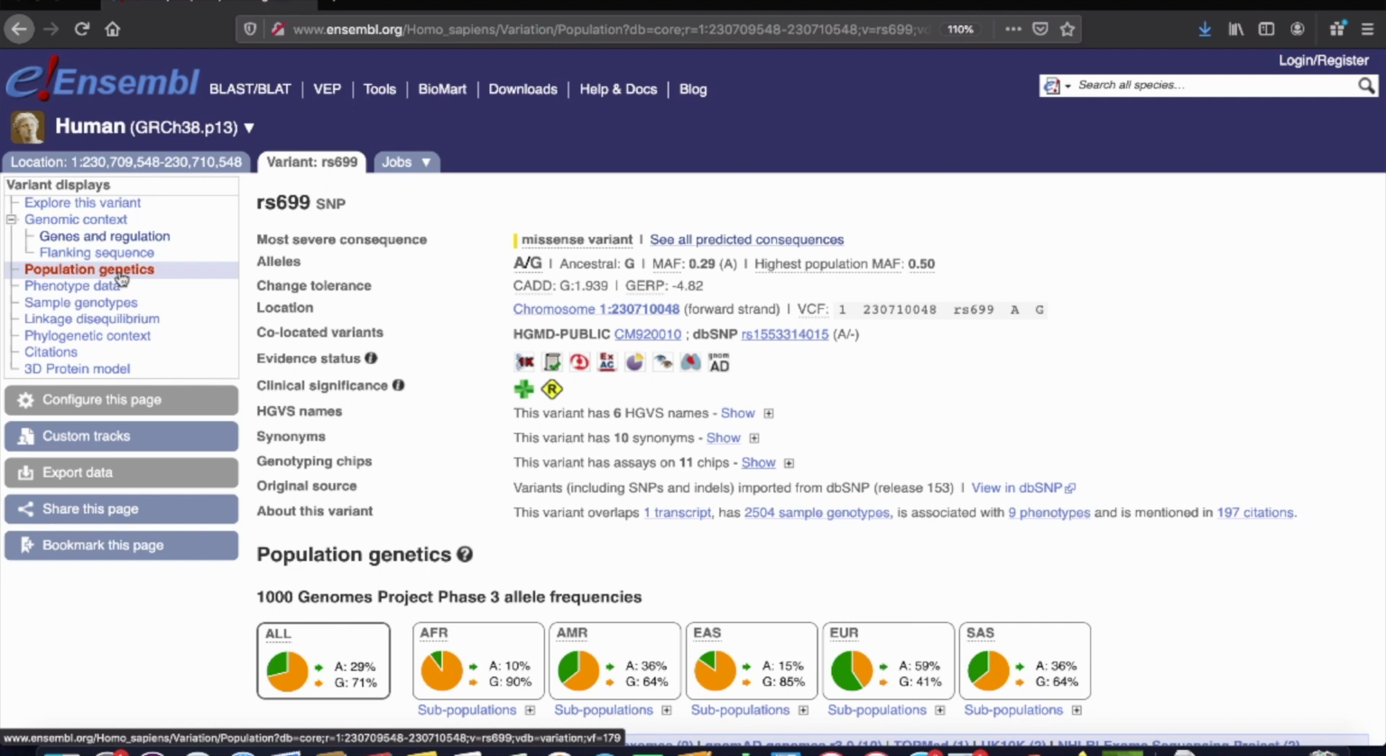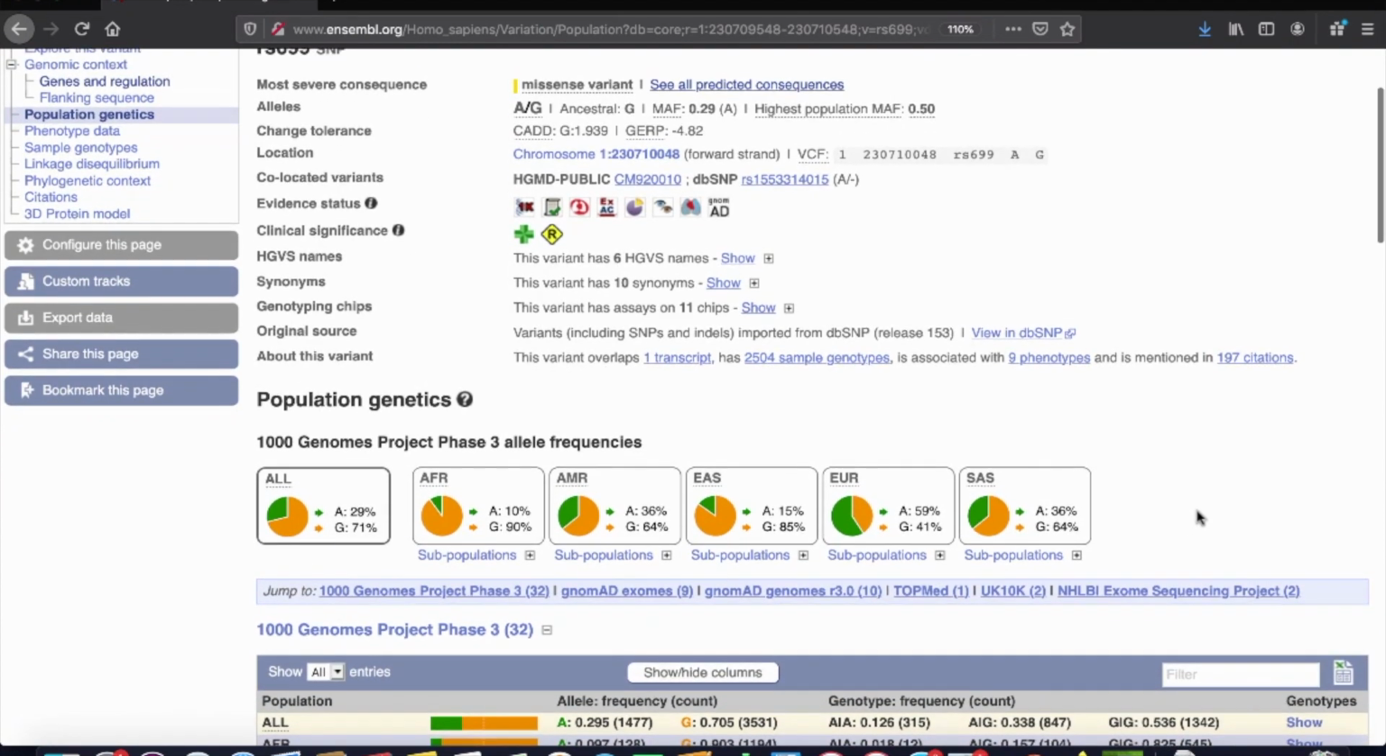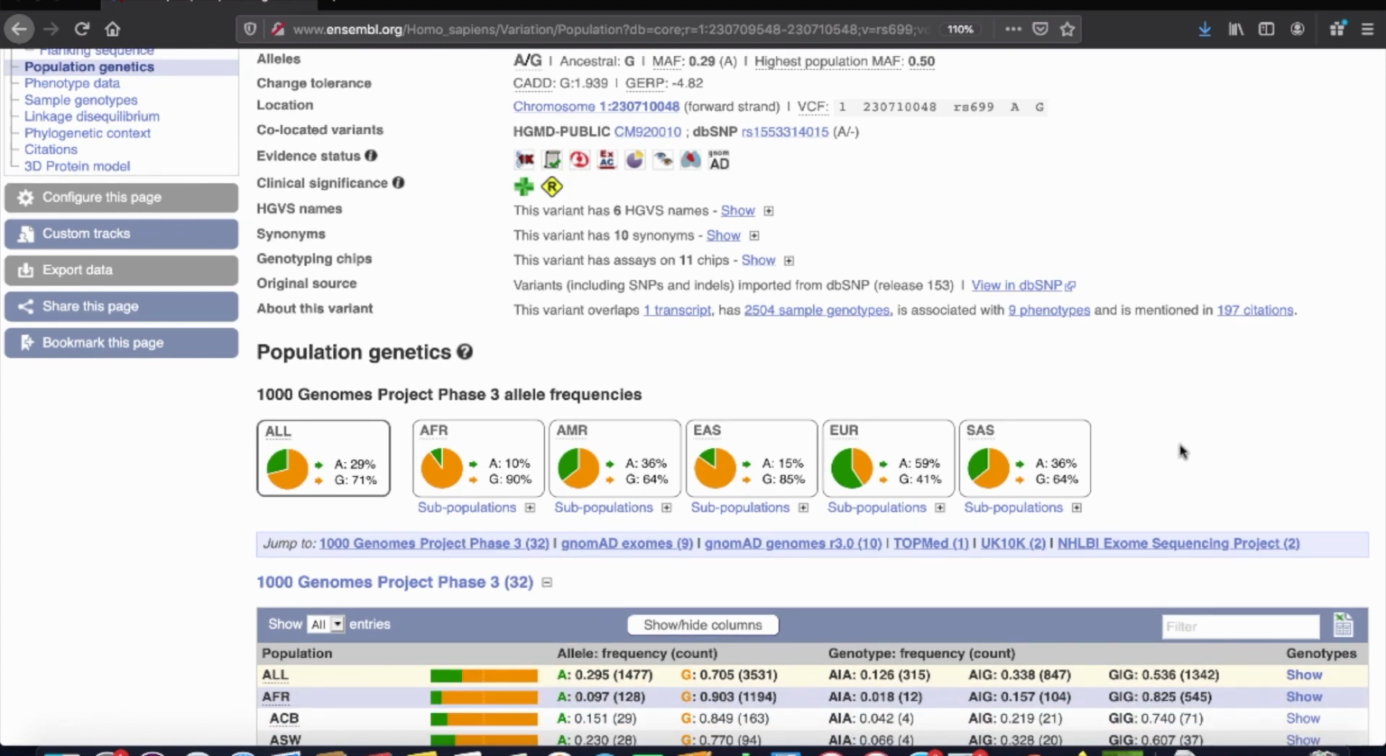Here we have information on allele frequency across different populations. Those pie charts represent the different allele frequencies across 1000 genomes populations. If you don't know what those acronyms mean, again, just hover over, you're going to see the label. And we can see there's a little bit of population differentiation going on here. So for example, in the European populations, the major allele is A, while for example, in the African populations, A is less frequent, is only about 10%.